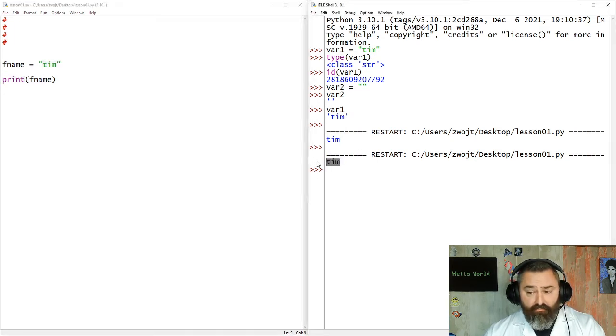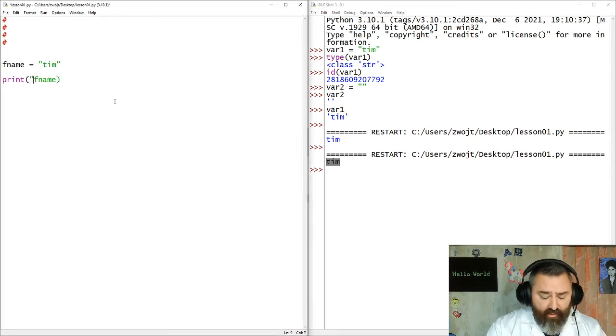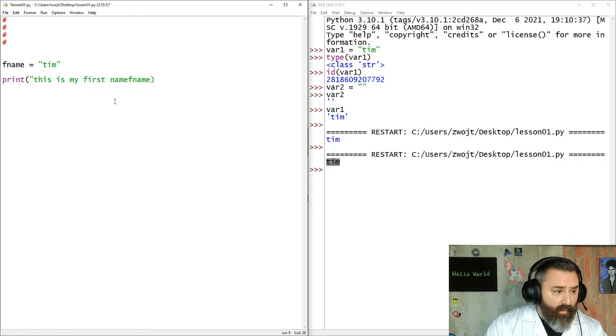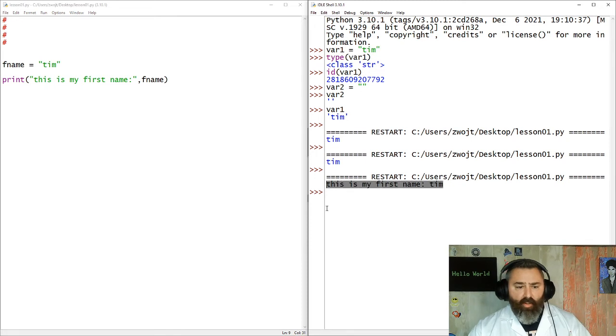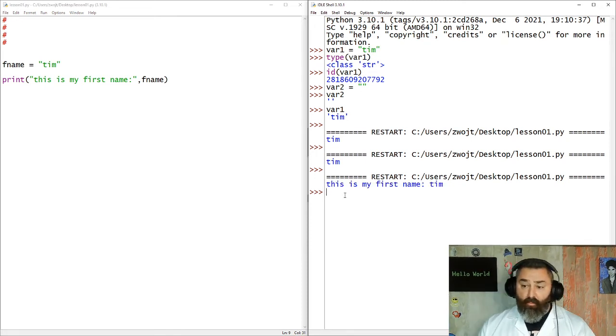which is Tim. Awesome. Now we could add to this. Print's kind of cool. It has a lot of functionality to it. We're going to dive deeper into that in another video. But just to get you started, this is my first name. It's really not my first name, but we could do this with a comma. Hit F5. And now out to standard output is, this is my first name.